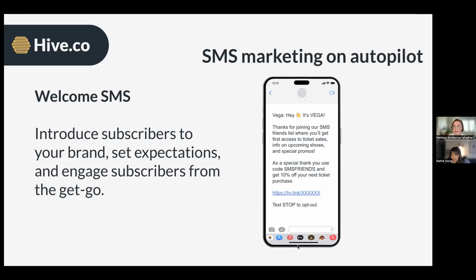Then lastly, it ends with, "As a special thank you, use code SMS Friends and get 10% off your next ticket purchase." And then that can link out to perhaps your website or where you are selling tickets at the moment. And then lastly, there you've got your opt-out message. So it doesn't have to be anything too fancy, but just lets people know and confirms that they have signed up and successfully joined your list.